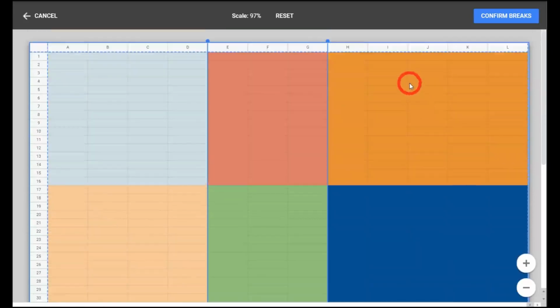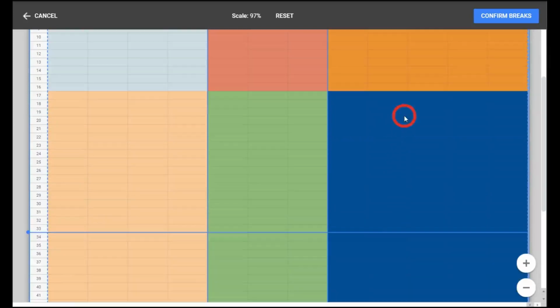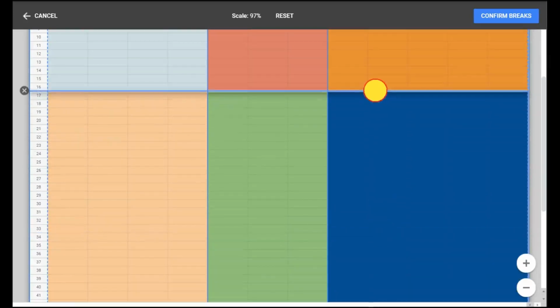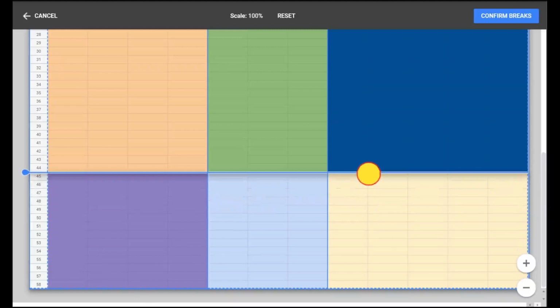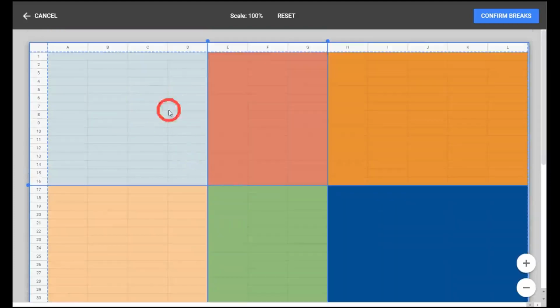Okay, so now we've got a few more custom page breaks that run horizontally. Let's drag this center one up to between row 16 and 17. And we'll move this one up again between 44 and 45. Now we have custom page breaks for each color section I've displayed here.